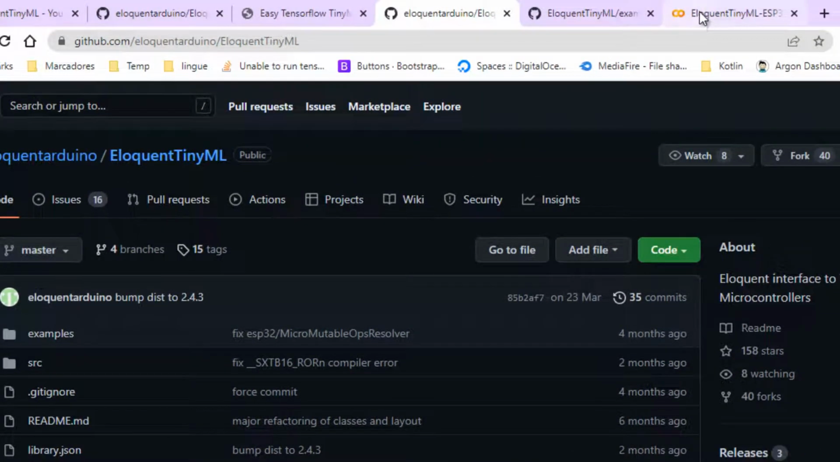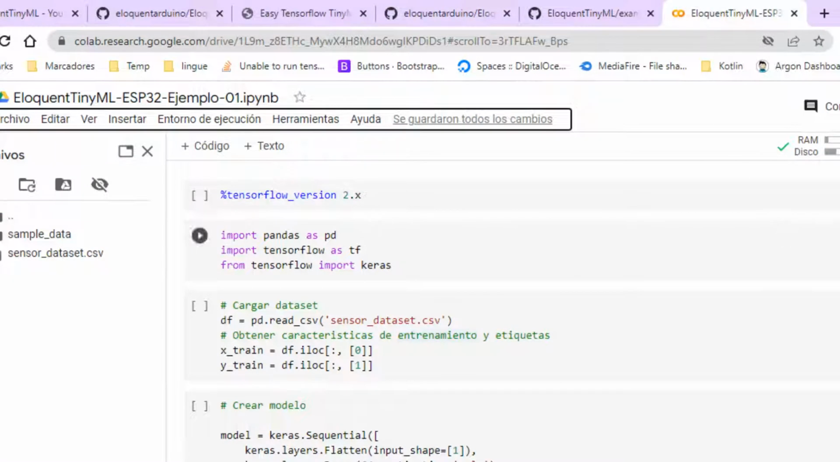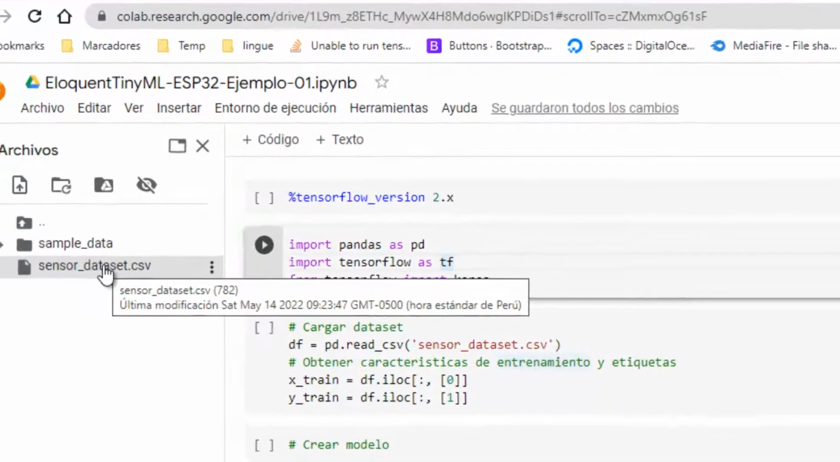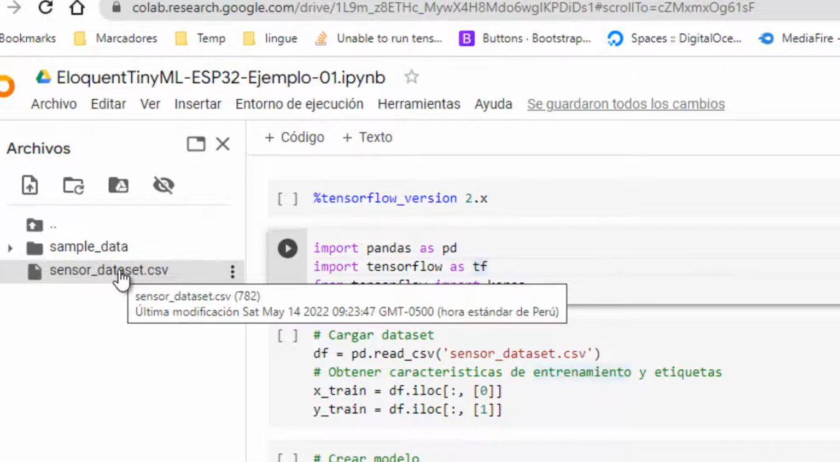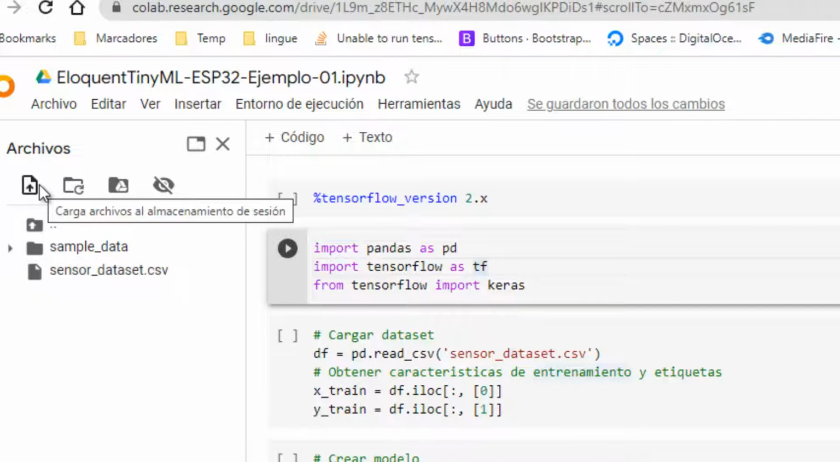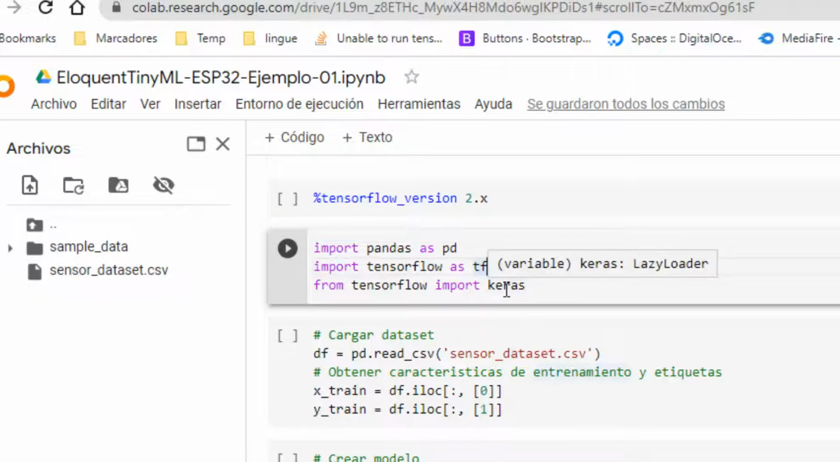Now I will show you the Python code to train our model. Here we are inside Google Colab, and earlier I loaded my dataset. This is my dataset, a CSV file, which was uploaded here. Let's get started.